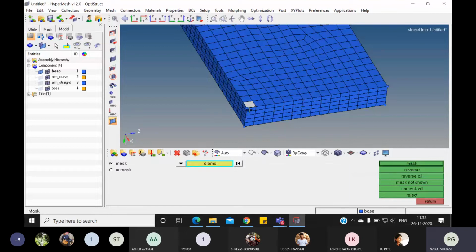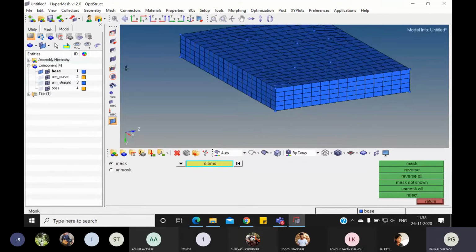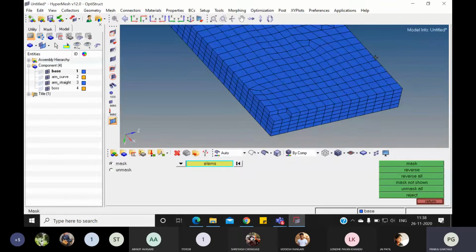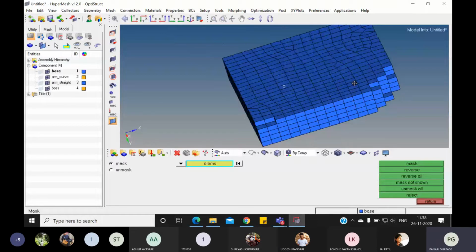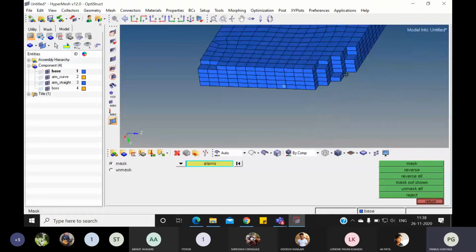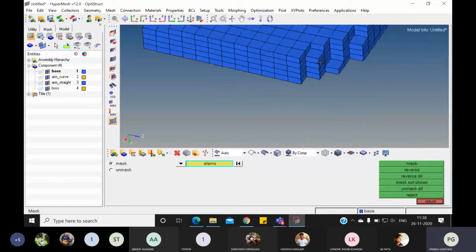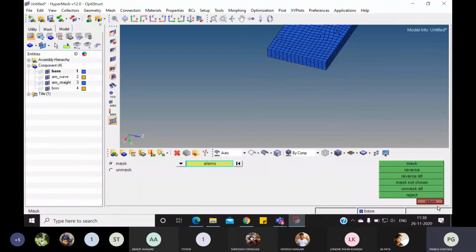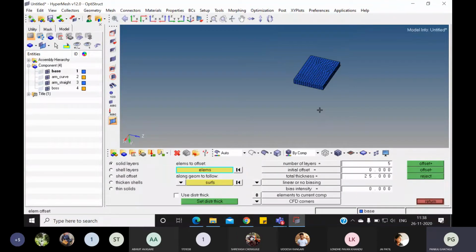If I select this one, this is a 3D element, right? And this one is a 2D element. If I mask it, so you will get that one. Or even if I select like this, some of the elements, and if I mask it, you can observe here the brick-like structure elements generated in the hollow geometry. Are you getting this one? Unmask all and return.